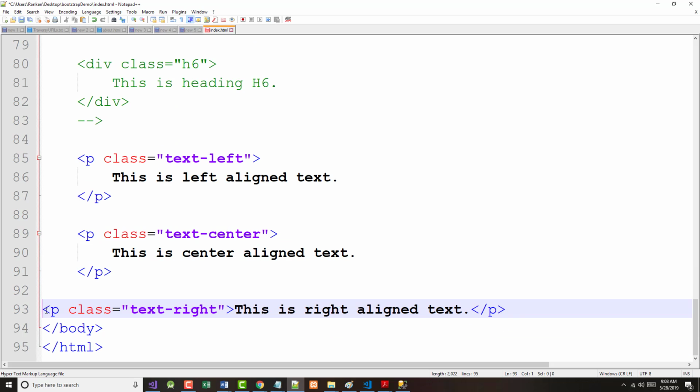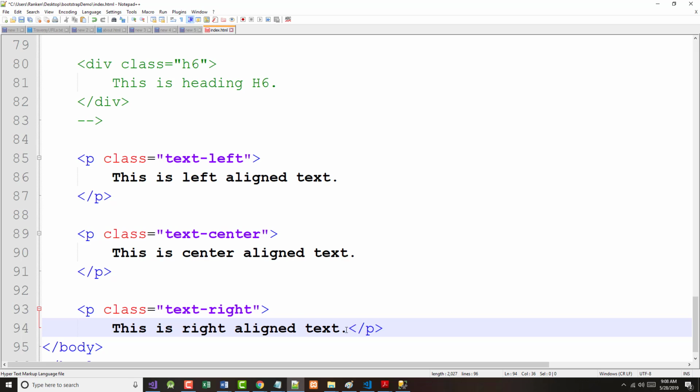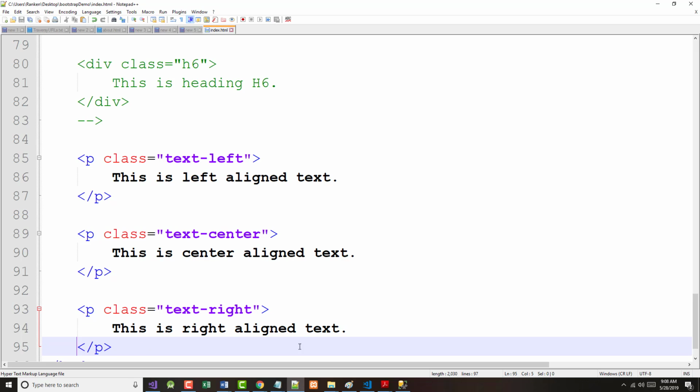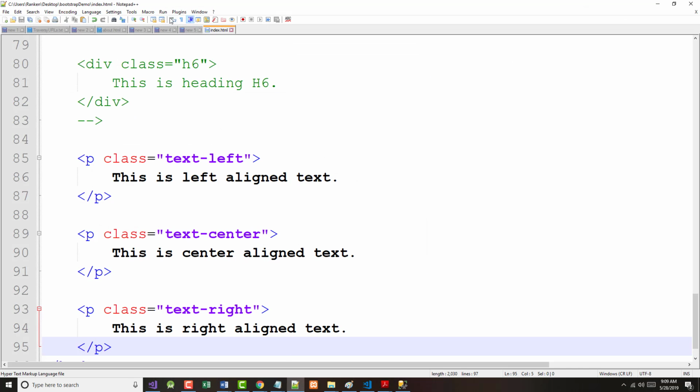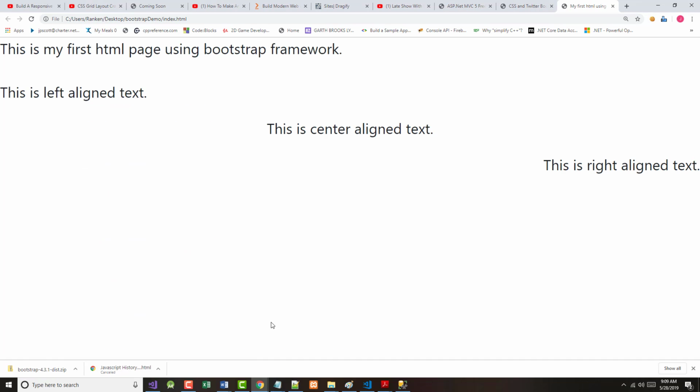However, for the centered paragraph and the right aligned paragraph, we must add those because, as just mentioned, they're not the default. So as you can see, left, center, and right aligned.